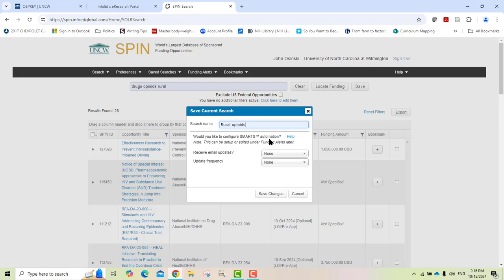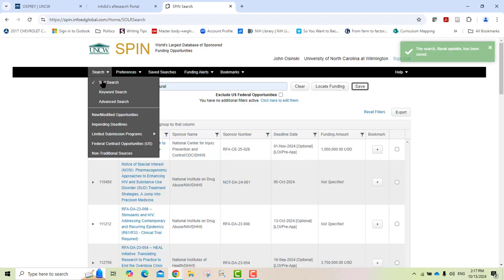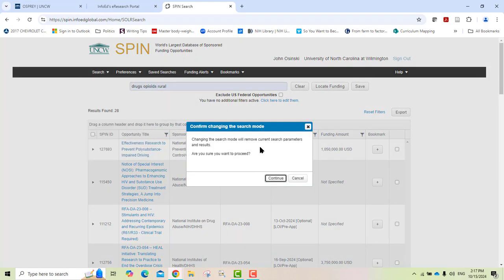And then there's a couple things you can do. You can receive email updates. So if there are any new funding opportunities that appear, you can get an email letting you know there's new grant opportunities based on your keywords. You can receive that email in HTML or plain text format, and you can receive those emails either daily or weekly. So it's a nice way to automate the process and get notices if there are new or modified grant opportunities. Okay, so we're going to save those changes, and I'm going to go back to the search mode just to kind of clear the screen out a little bit.